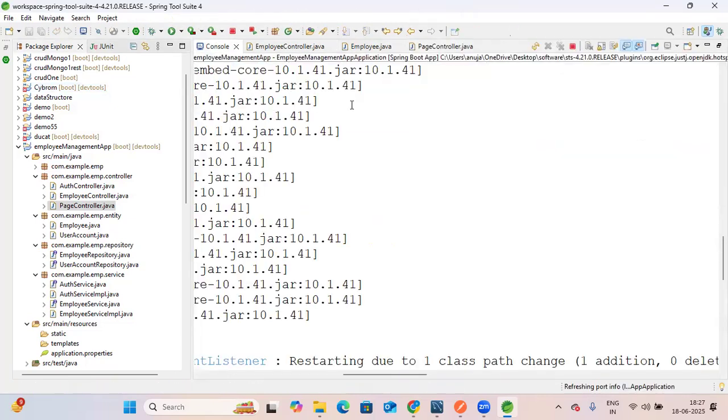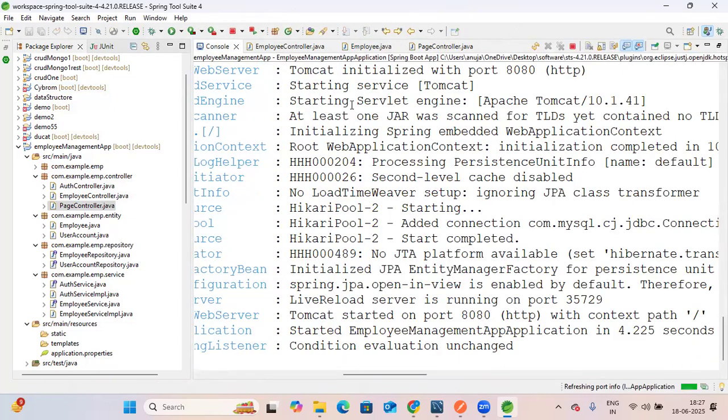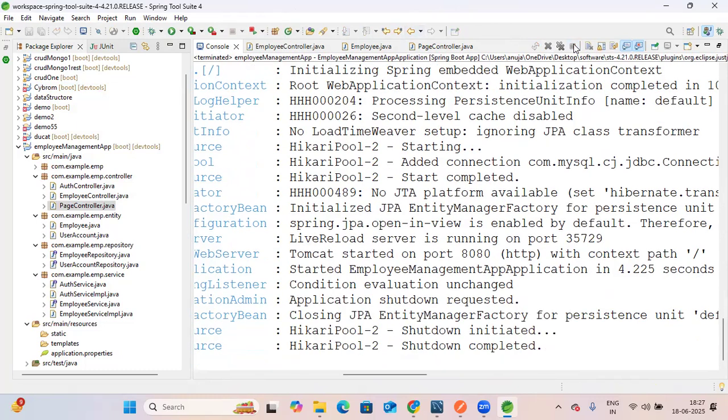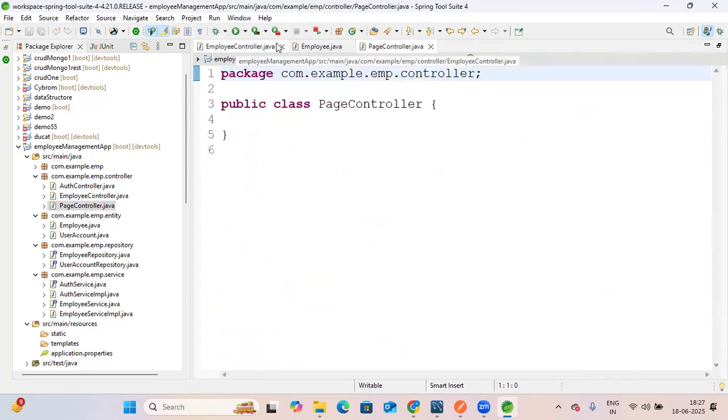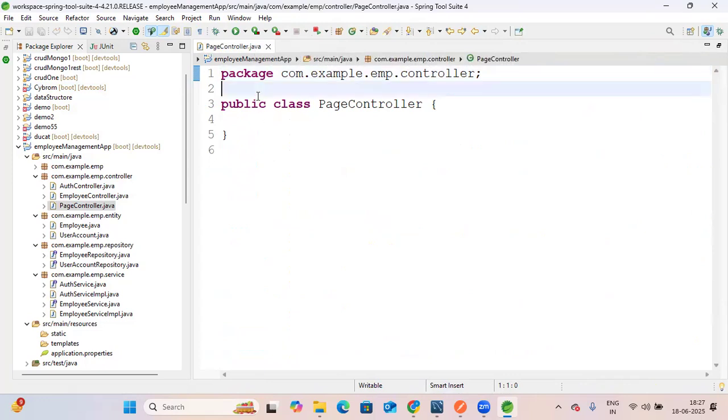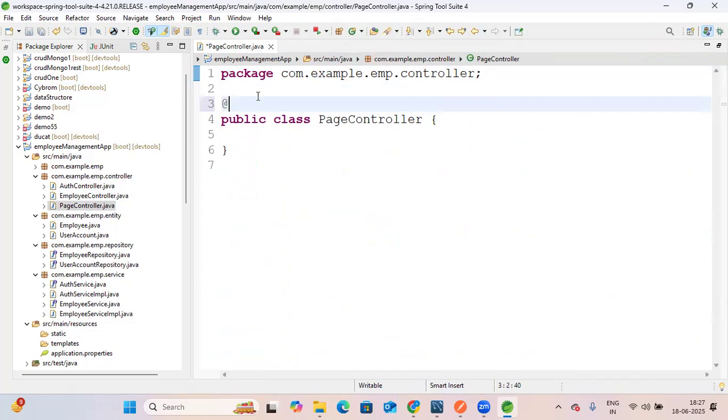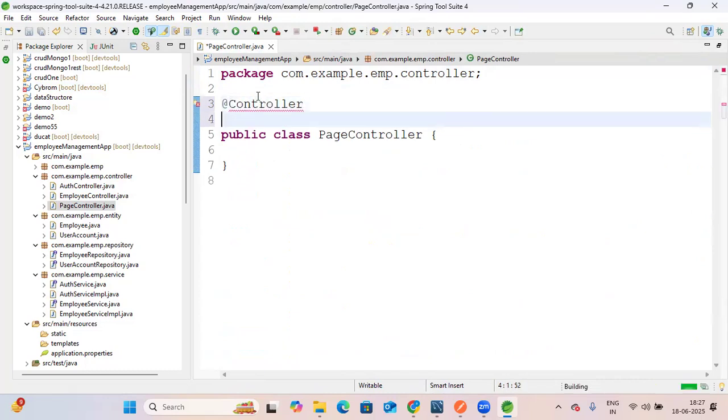Now with the page controller, we will basically use a request handler method to navigate to the respective pages. I will first stop our project, remove the console, remove the employee page controller, and mark this as a @Controller.